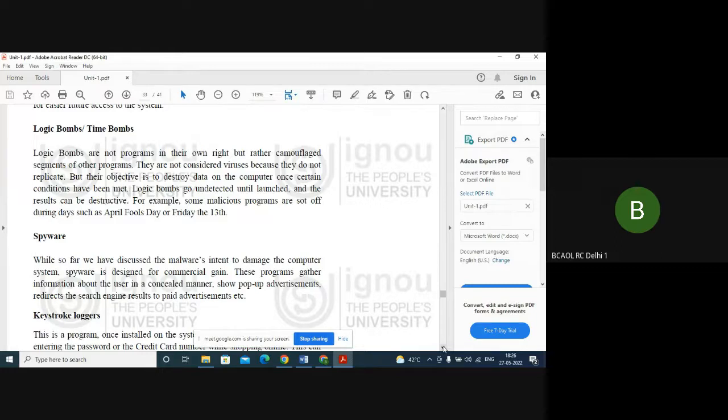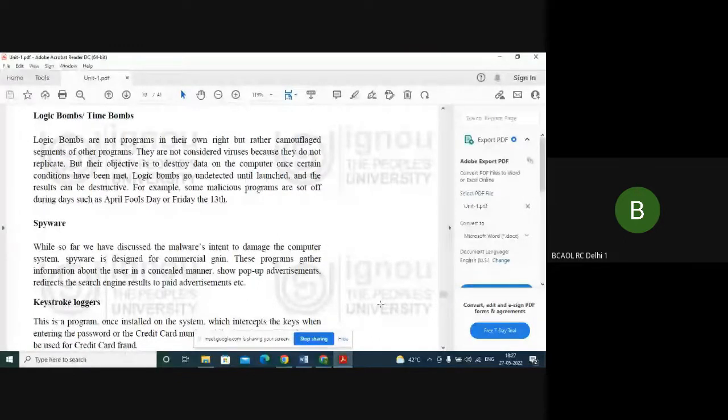So what happens in a logic bomb or time bomb is, they are part of some program. Initially they do not do anything. When you meet a certain condition they have set, a time kind of condition or some logic kind of condition, then they do some destructive work. So logic bombs go undetected until launch, and the result can be destructive. Like they are saying, April Fool's Day or Friday the 13th are some of the logic bombs. So on a particular day or time, they will automatically run.